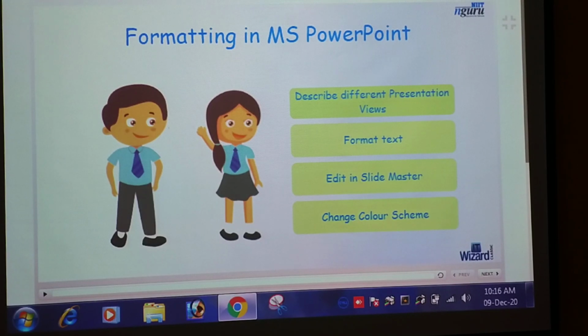Today, I will teach you class 5 computer chapter number 6, and the chapter name is formatting in MS PowerPoint. So now let's see. First of all, what is PowerPoint? PowerPoint is a presentation software. It is used to create or make presentations. Understood?